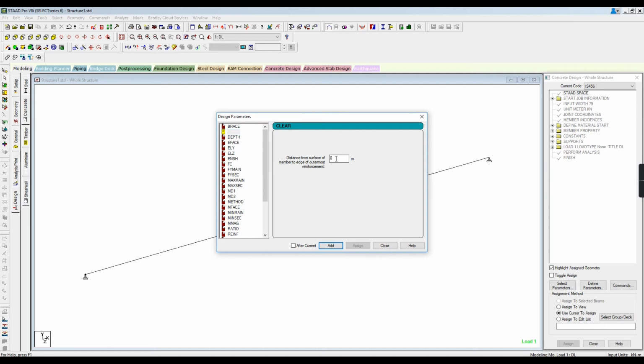Suppose what is the clear width that I required. Suppose our beam is having a clear cover of 30 millimeter, then I would be inputting this 0.03 meter. I will add it. What is my grade of concrete? Suppose my grade of concrete is M30, then I will be putting 30,000 here.